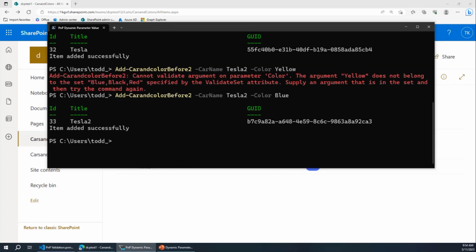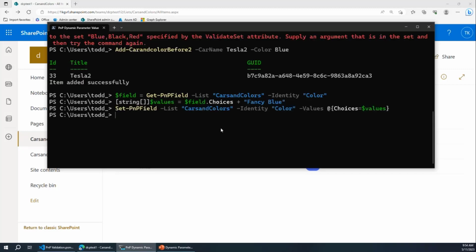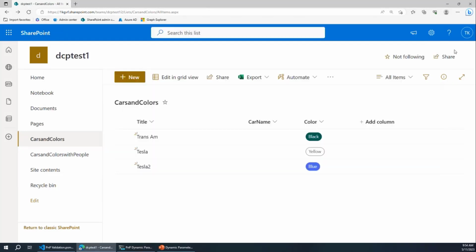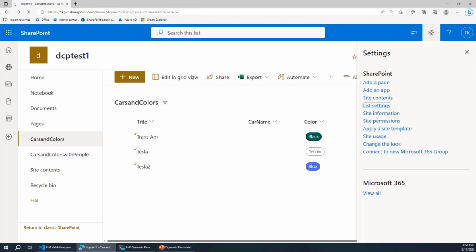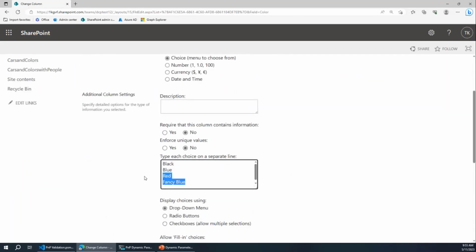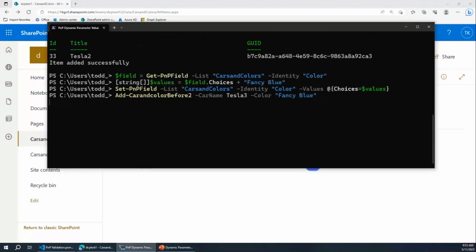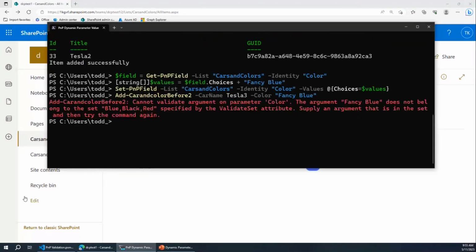Okay, but now what happens when I add another color? Let's say I get a new Tesla, and it's not just blue, it's fancy blue. So this is code that added that color to our list. I did that somewhat to get it done quickly, more just to show off the cool things I can do in PowerShell. So now I have fancy blue there. Yay. So now using my before 2, I'm going to try to add a fancy blue Tesla, and I can't. So that's the problem that I'm trying to solve.